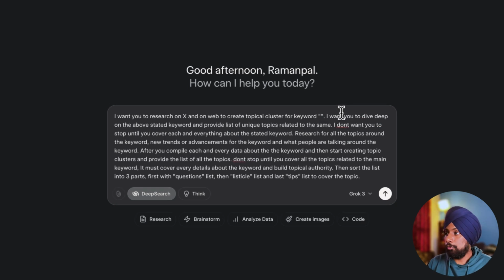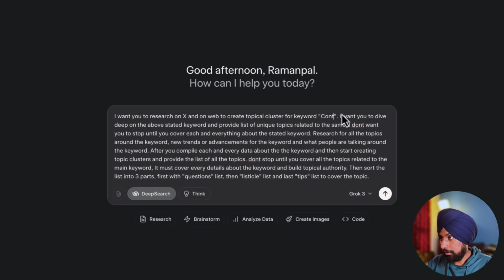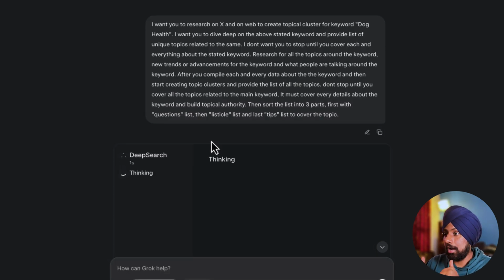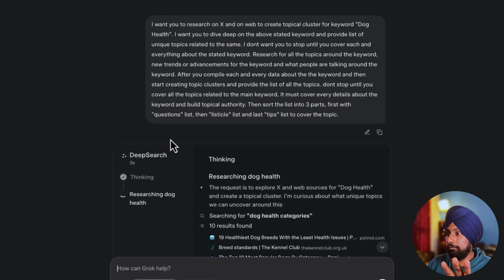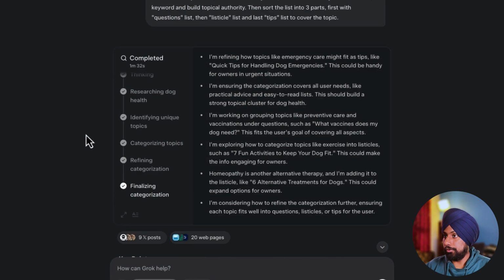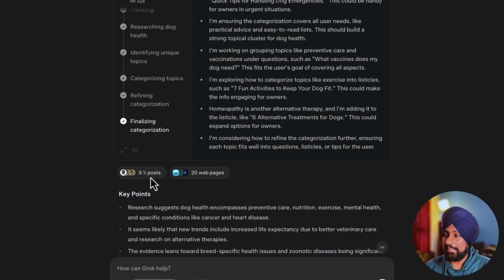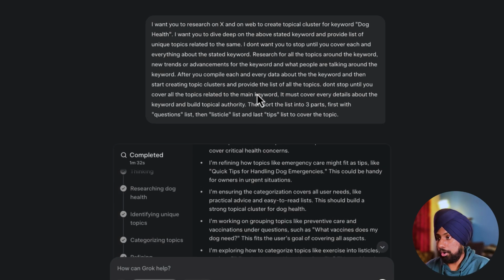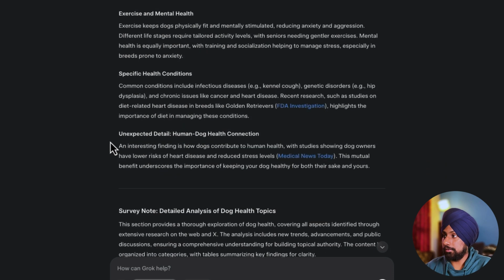For example, if I'm going to replace that with the keyword dog health, just like that, I want every topic cluster for dog health, and there's nothing else you need to edit. Just hit enter and it will start deep searching for you. So let's wait for the outcome because it will take some time to create a topical cluster here. And there you go. So it has scraped around 9x posts and 20 web pages. Obviously my niche is not that broad, so let's see how it has given me the result.